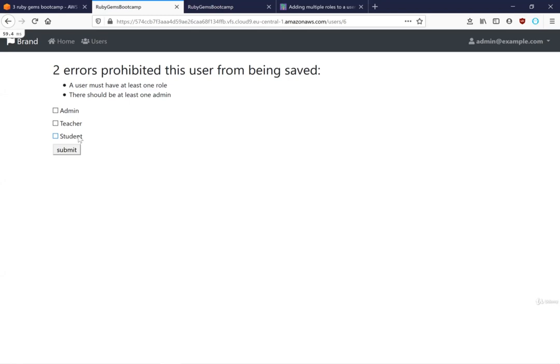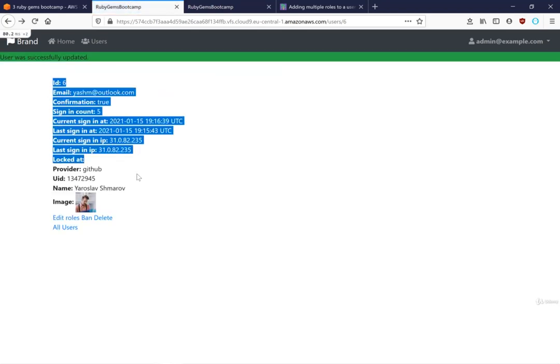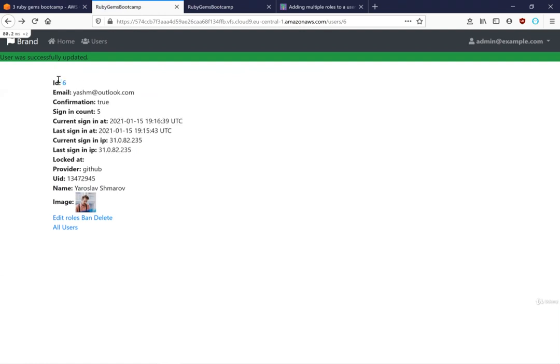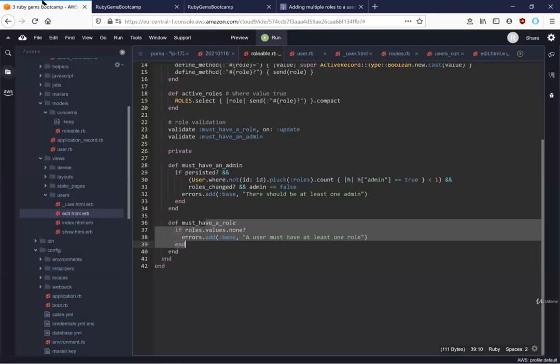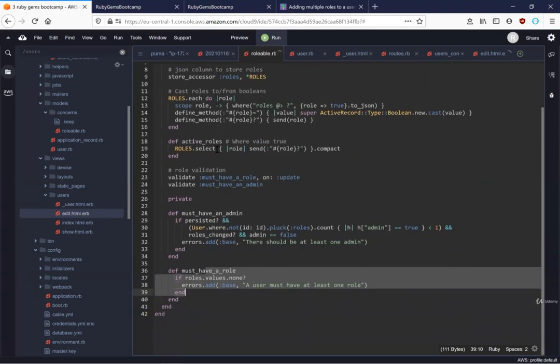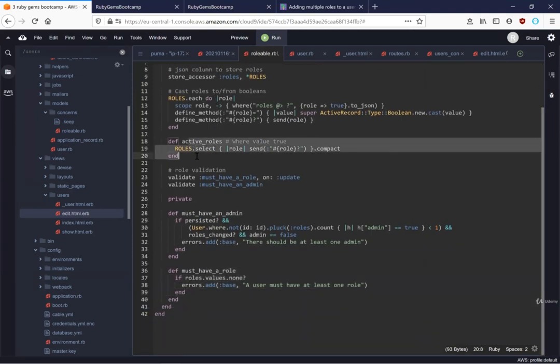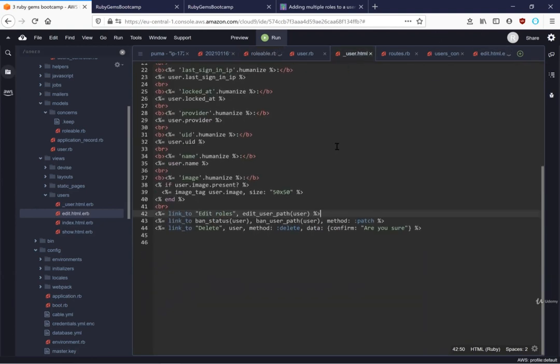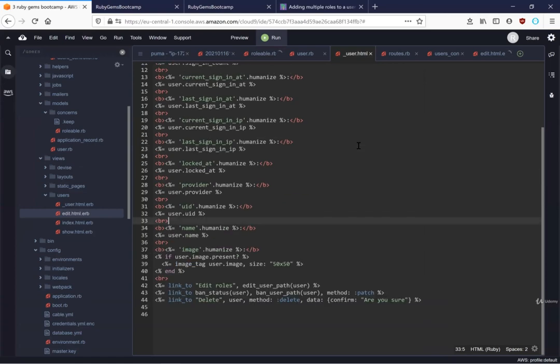Let's also display the user roles in the user profile. So here in the user page, we will display the roles. Now, here in this rollable.rb, we also passed a method called active roles. So here we will see all the active roles of a user. So let's go to our user partial and display the user roles.